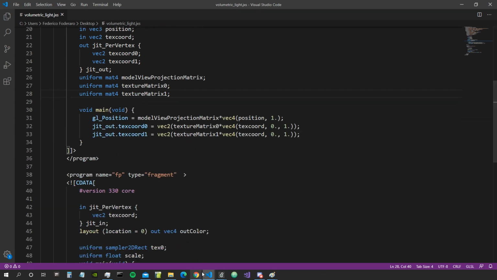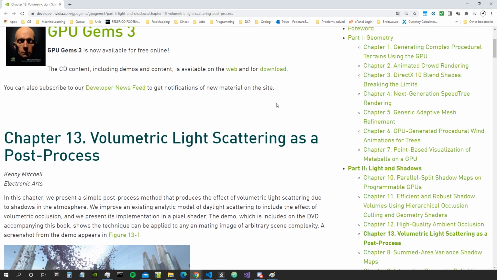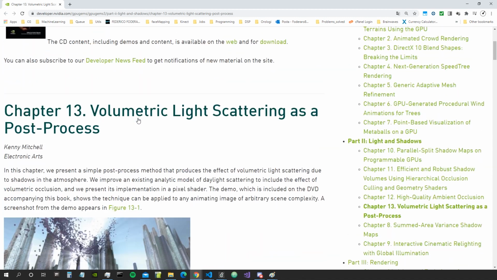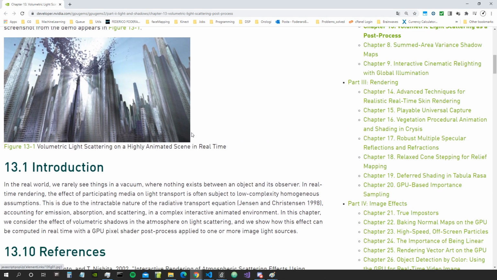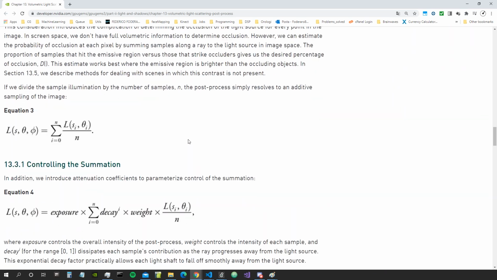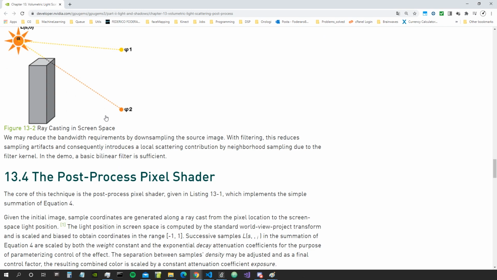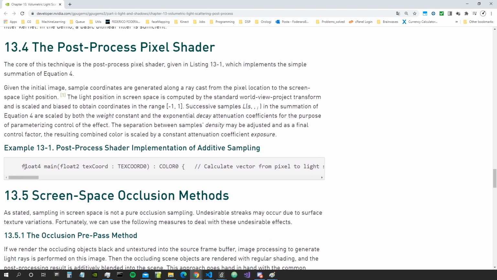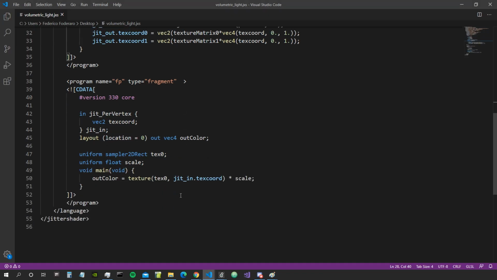Great. Now let's go on the GPU Gems book, because this algorithm I got from the GPU Gems book. So there is a detailed explanation of the effect, how it actually works. So what we're going to do is to go down until we get to the shader code. There's a bunch of formulas and a bunch of graphics that explain to you how this thing works.